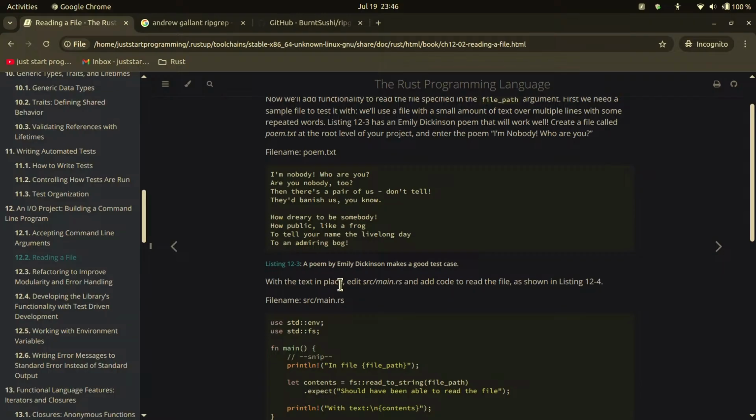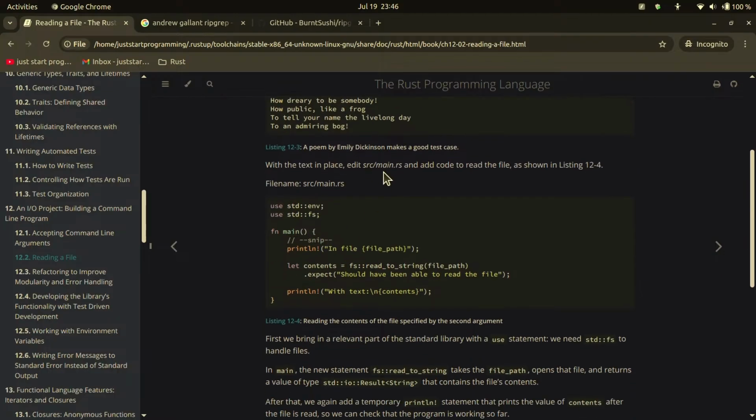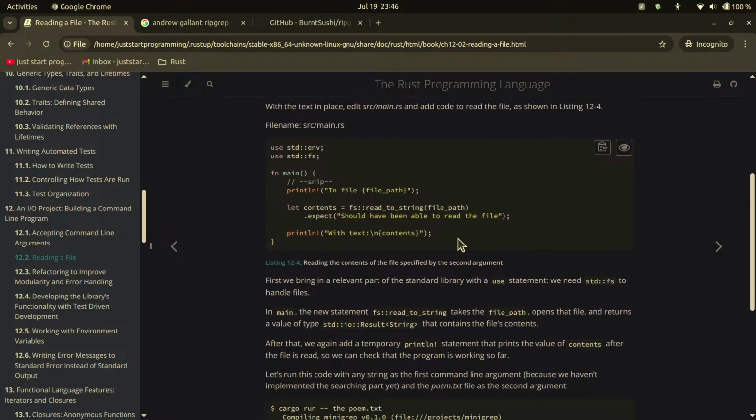With the text in place, edit src main, and add code to read the file in listing 12-4. Okay. Yeah, so this one, fs. Okay, so we need to add this one. And read to string with the file path, and expect should have been able to read the file.